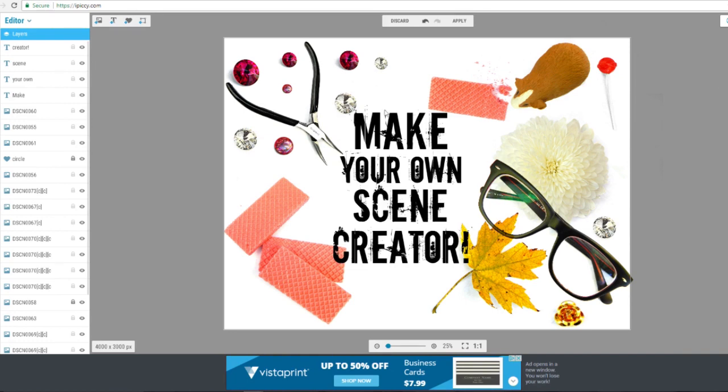As long as the product is on a completely white background, you can actually take it and drag it anywhere onto a scene creator to create your very own scenes by using this multiply function within iPiccy.